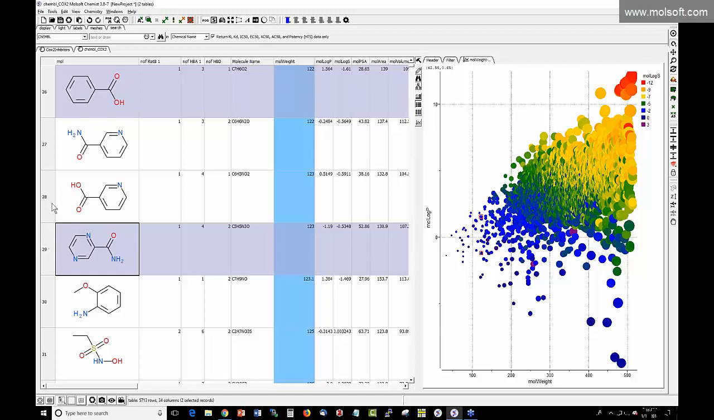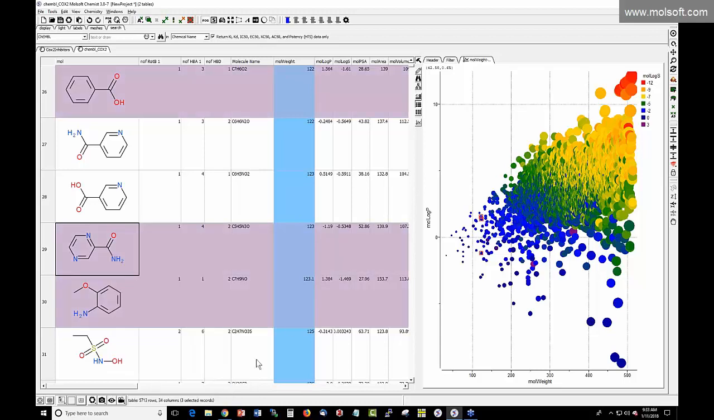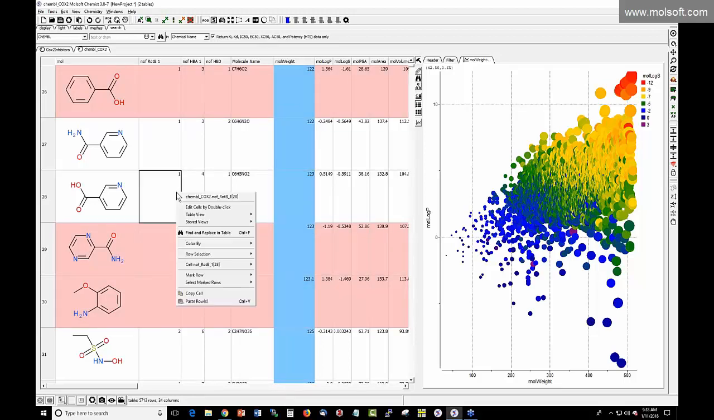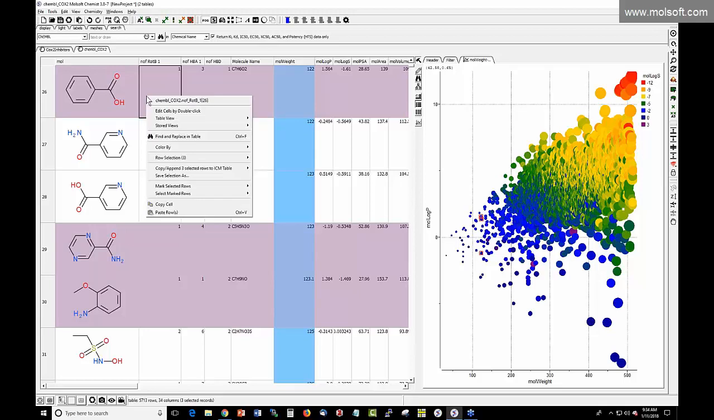You can hold Control to make a non-contiguous selection, and then you can tag them by right-clicking. There's an option called Mark Selected Rows, and you can color them, for example, red. If you're interested in these chemicals, then you can go back and use that selection to make selections. So we've marked them, but then you can select the marked rows like this. I want to select the ones that I've marked red. Now you can see they're colored dark blue.